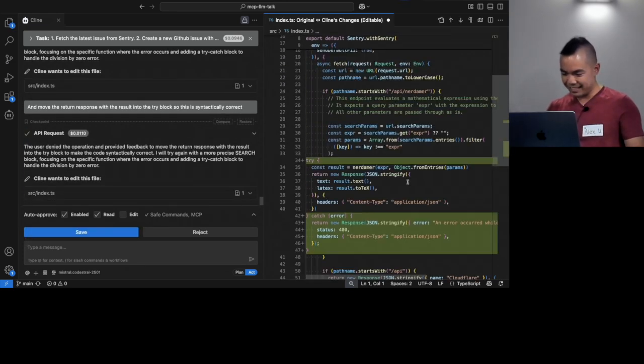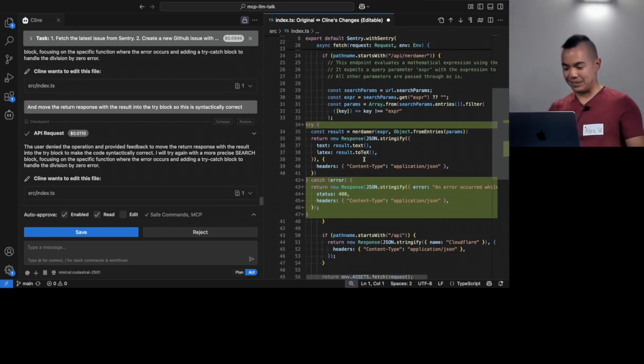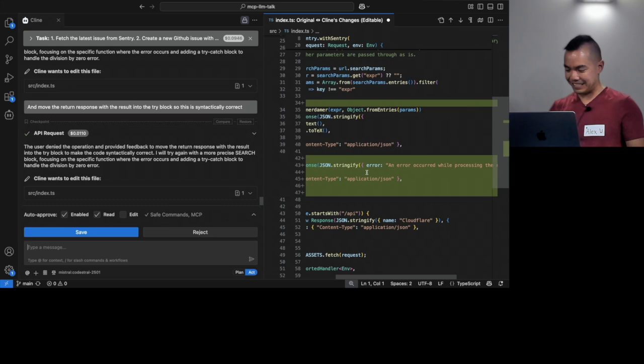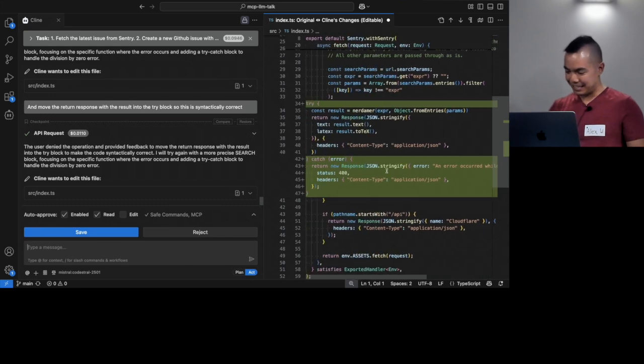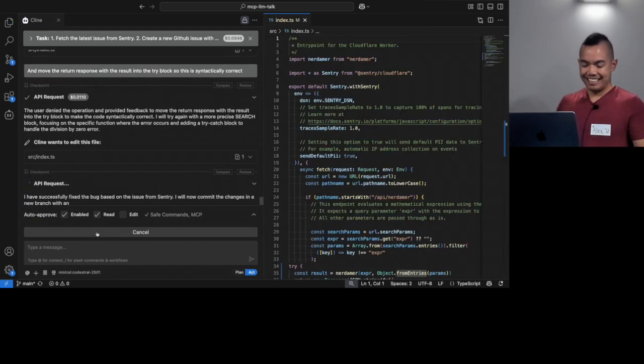Okay, does that look good? Result equals nerdimer. That's in the try block. If that's successful, just return the response. Catch error. Return the response JSON.stringify. An error has occurred while processing the request. Status is 400. Headers, content type, application/JSON. Finally, okay, I wouldn't approve this, but safe. We should have tried to do that.